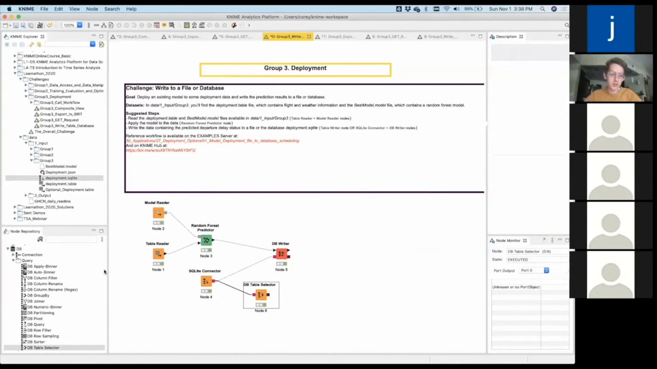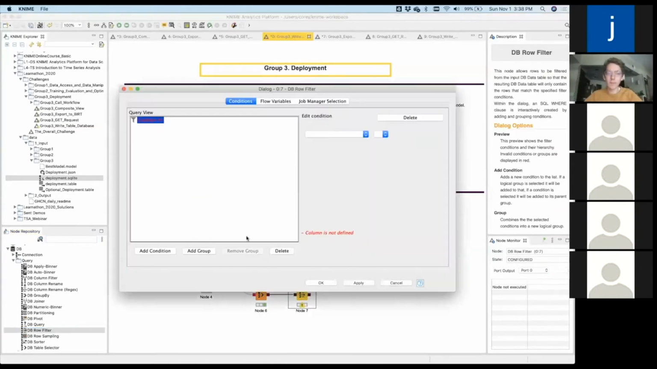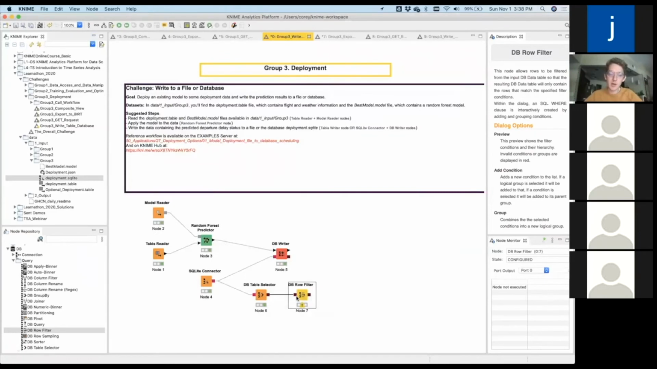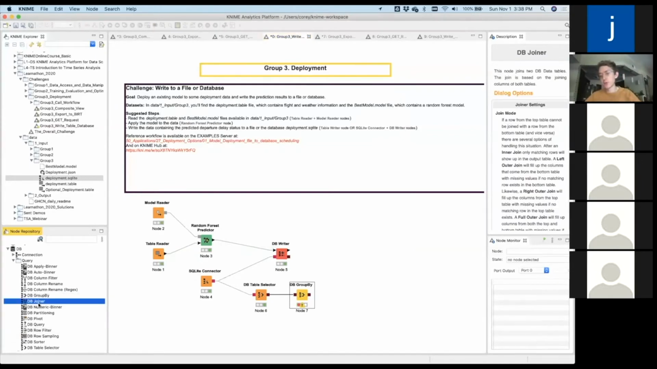So this is where I could do stuff like maybe I want to add some filtering, and I can do this on the database side. Maybe I want to do some aggregations. I want to use my group by. Maybe I want to try to use this DB joiner and I want to join two different tables that are both inside of this same database. I can do that as well.